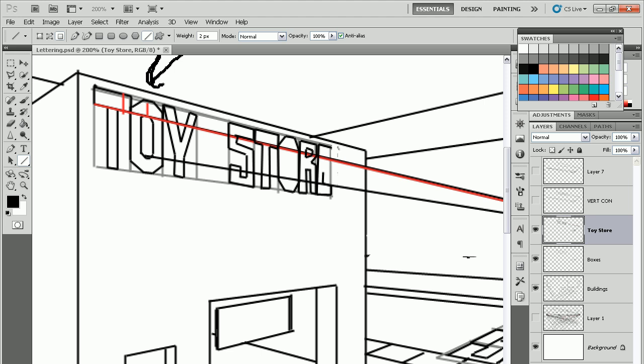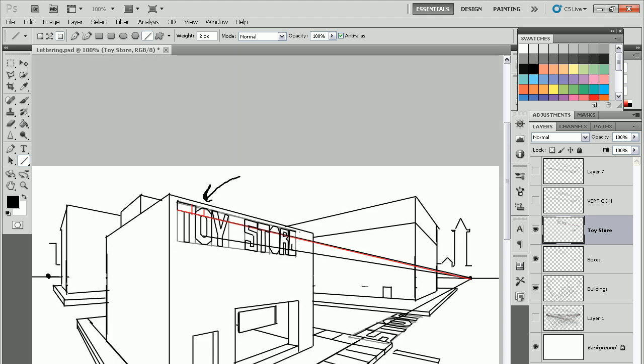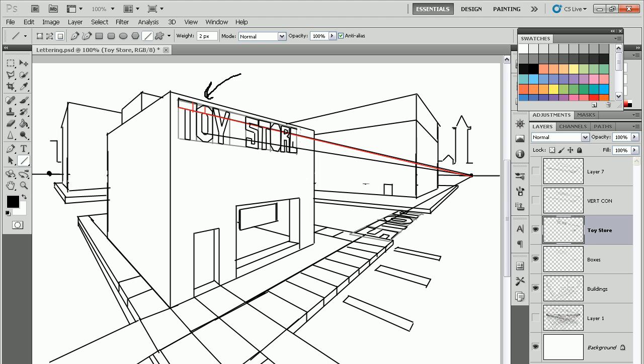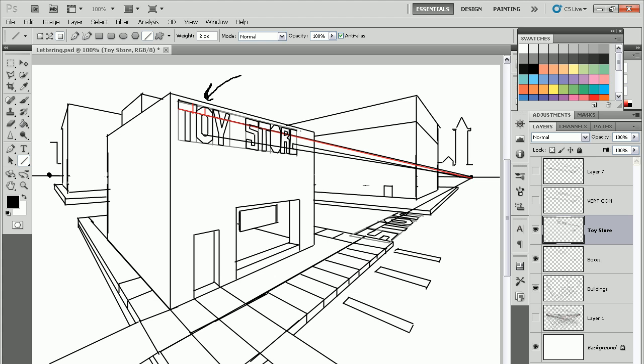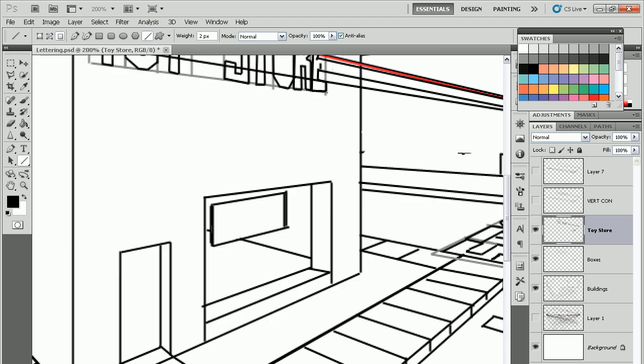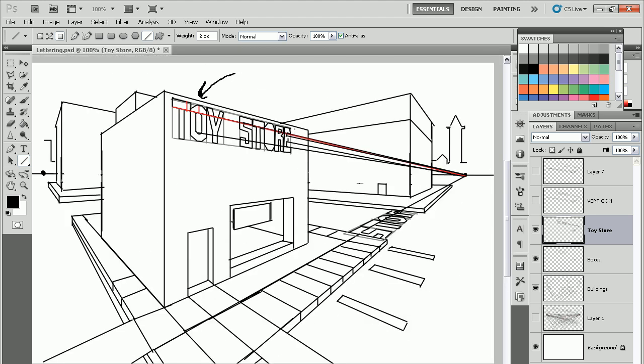Now for the letter E, I'm going to zoom out again here and show you how this right-hand vanishing point is important for getting the angle of that E, the part of the E that sticks out. Okay, so something along the lines of that. And now you have your lettering blocked out.